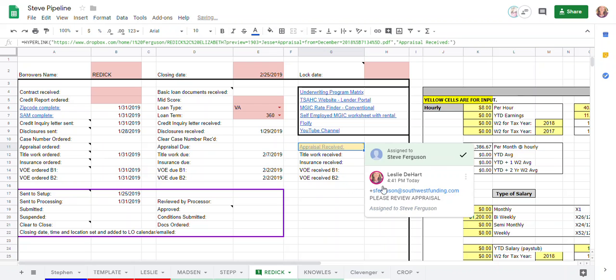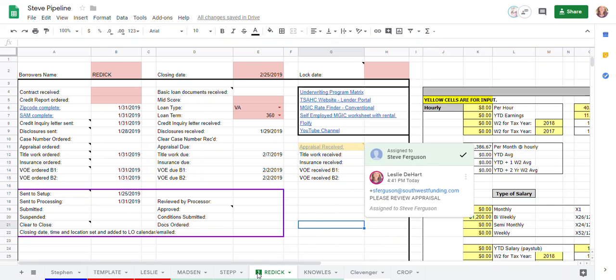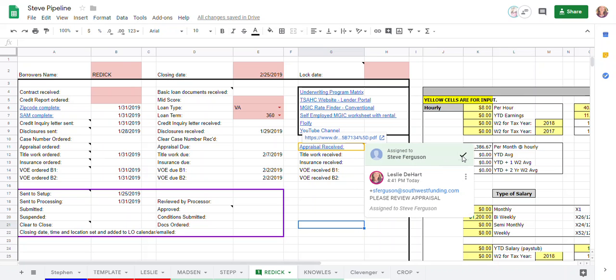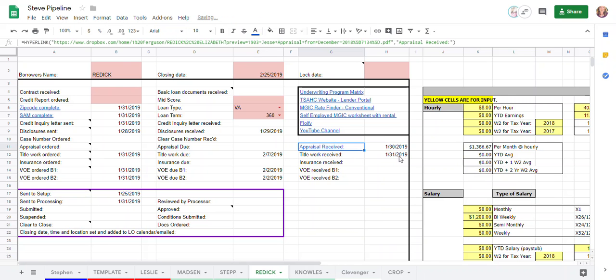And then Steve will get an email, and then right here you'll see the little 1. So you go to the 1, you hover, and it'll tell you where it is, or you can find the yellow one and hover there. Either way, it works fine. So delete that before Steve thinks he has to go look at something.